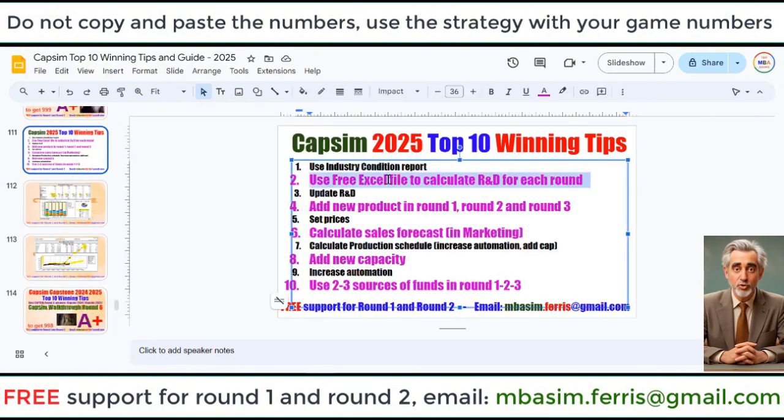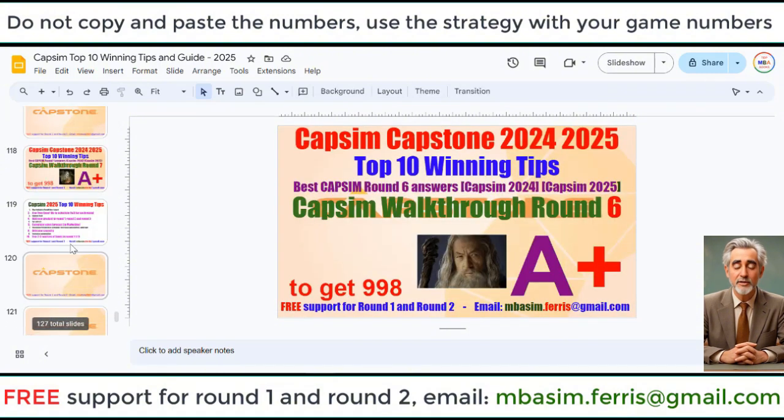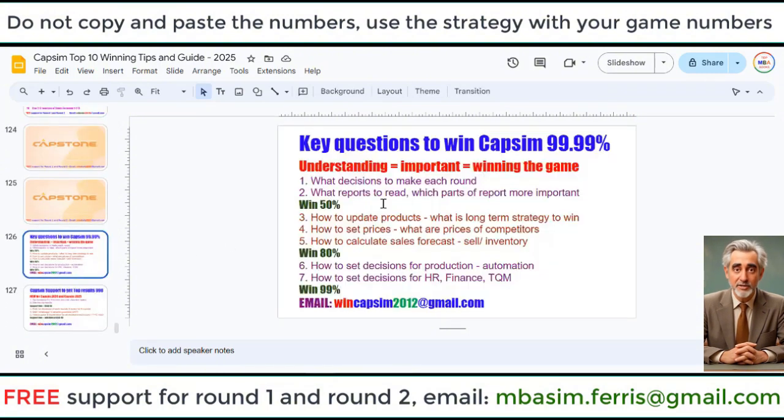Industry condition report tips: traditional $28 to $32, low end $19 to $23, high end $33 to $37. For R&D, update product specs. For marketing, set prices, calculate the sales forecast, and set promotion and sales budgets. For production, calculate the sales forecast using Excel, and increase automation. For finance, use simulation. Start from round 1 with $2,000 and $3,000 budgets, so you can see that we will get the top results.